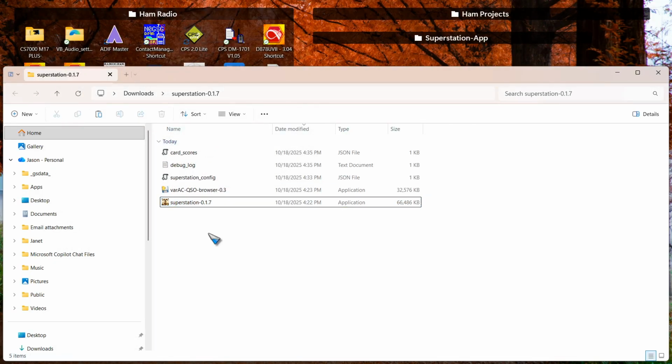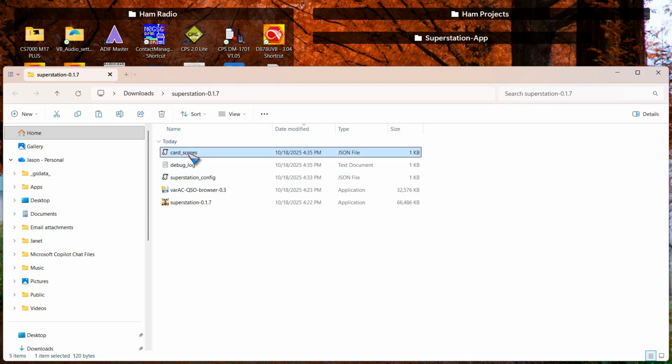A couple things before I end the video I'll point out to you. The first is there's two JSON files in the directory where the SUPERSTATION program runs. One file has your configuration information, the SUPERSTATION config. And then the card scores has the information about the gameplay as you've progressed.